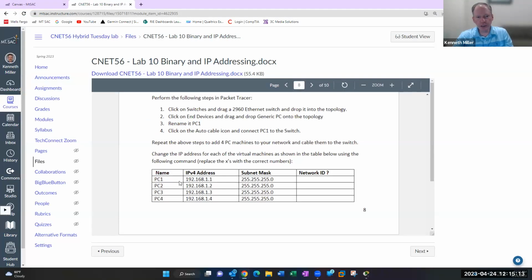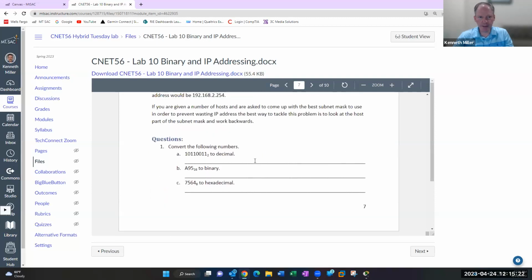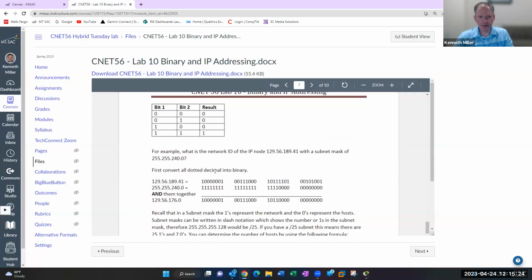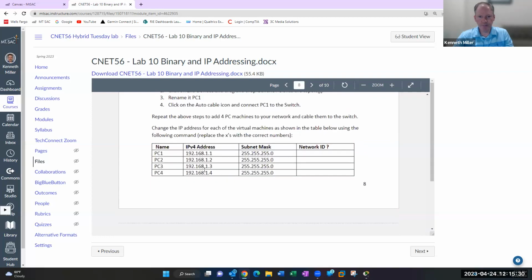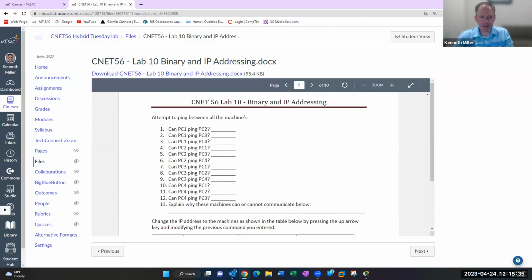But you will have to, on each one of these, calculate the network ID. So you'll have to go back up into this section to figure out how to calculate the network ID. All right, so you'll write that in here. And then I ask you, can you ping from PC1 to PC2?